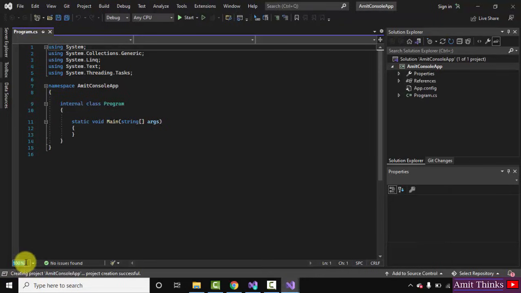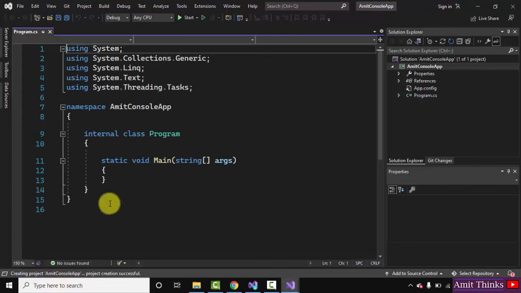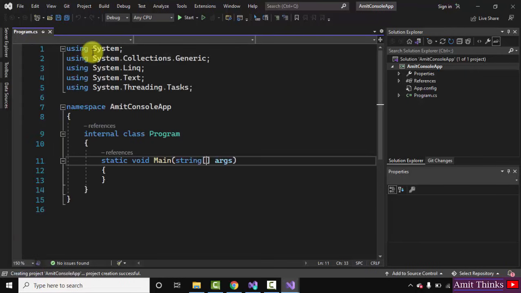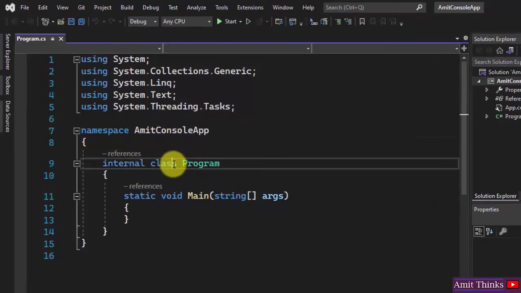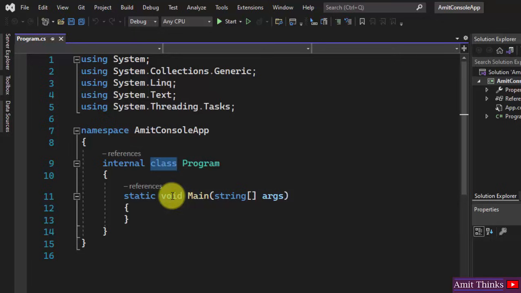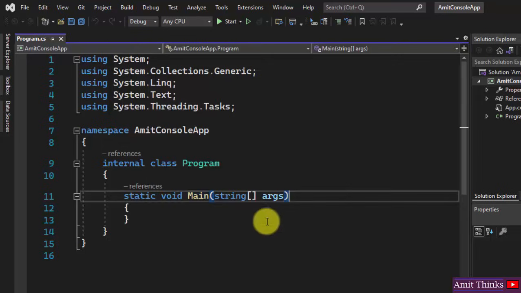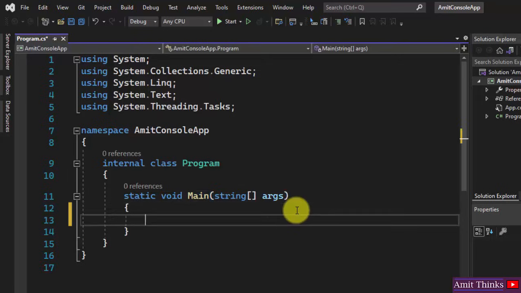Let me increase it. Okay, this is fine. These are the packages. Namespace is the collection of classes. So we have a single class by default in it, and this is our void Main, just like public static void main of Java, and Main is the entry point of the code, you can say. So now let us print something quickly.